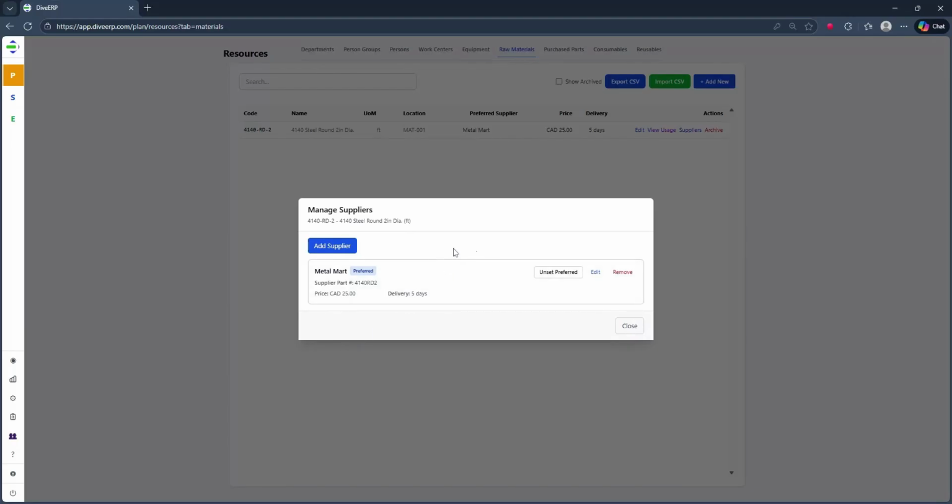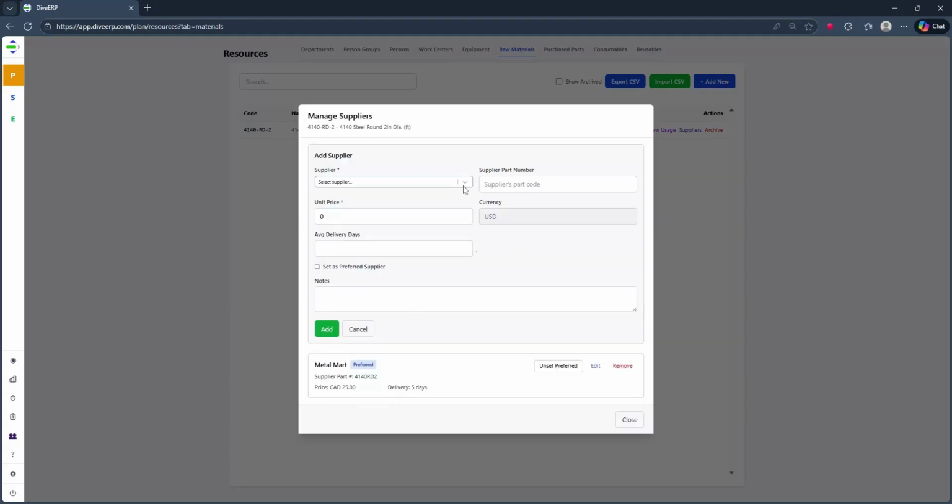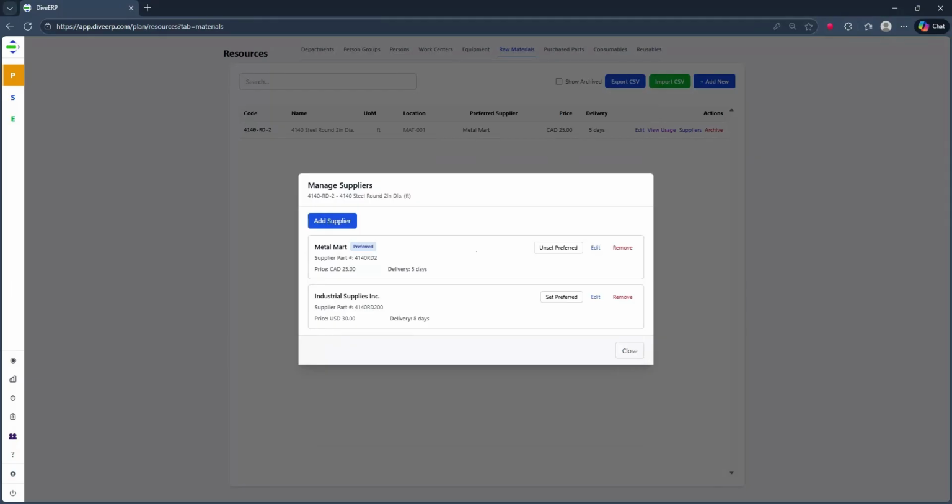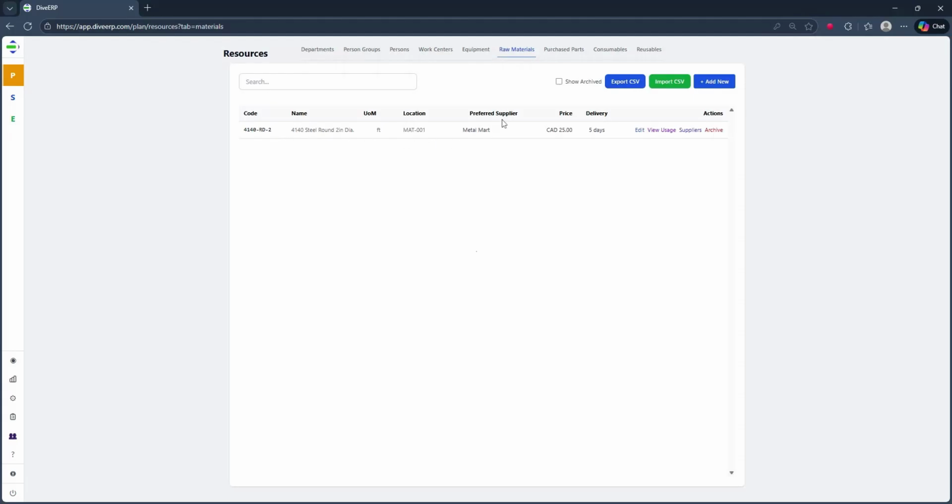In the same way you can add multiple suppliers, go ahead and add a different supplier for that, just in case. Okay, this one would be industrial supplies. Maybe they have another code like 4140RD200. The unit price is 30, and delivery is longer, let's say 8 days. This is not going to be our preferred supplier. Let's leave it like that and just add the supplier to the group. This way we can have multiple suppliers for the same item. Let's go ahead and close it, so our preferred supplier would show up with the price and delivery delay.